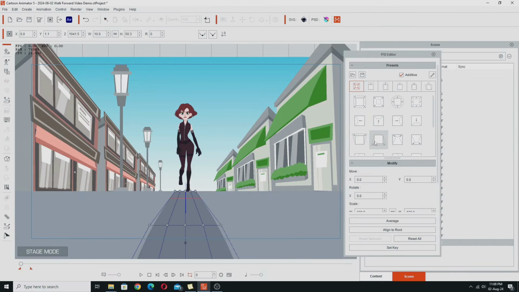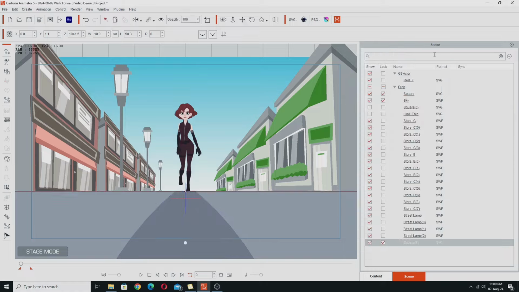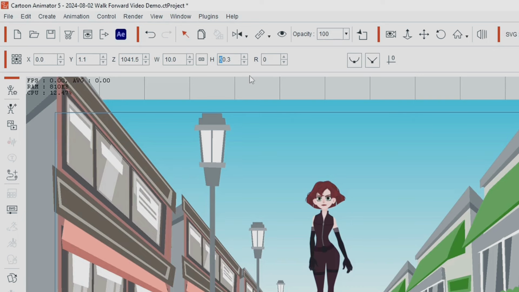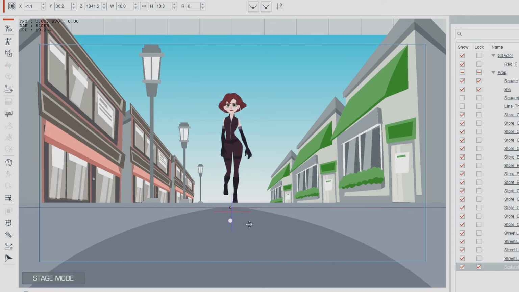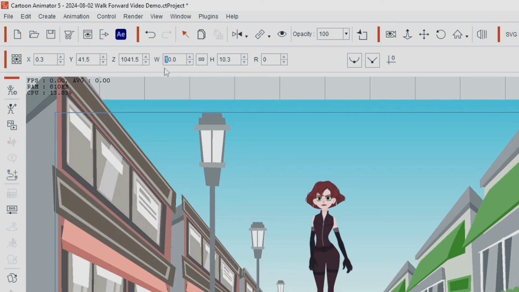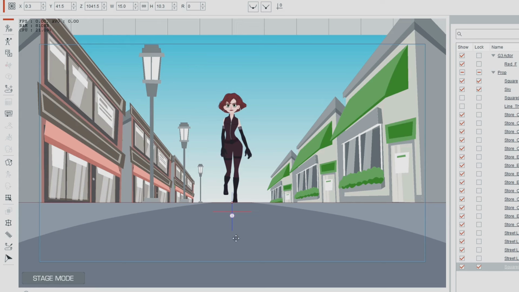Back into the FFD editor. And I think I might adjust the height as well. 10. Bring the whole thing up. Make it a little bit wider this way. And try 15. There we go, that kind of looks more like a path or a road, and then we've got pavement here. I think that's about it. So there we go.